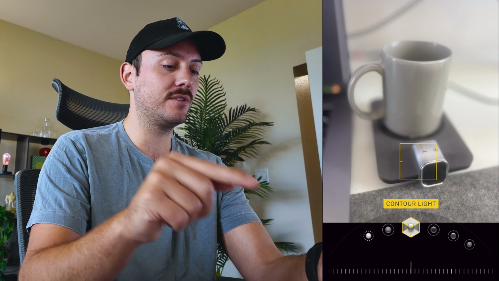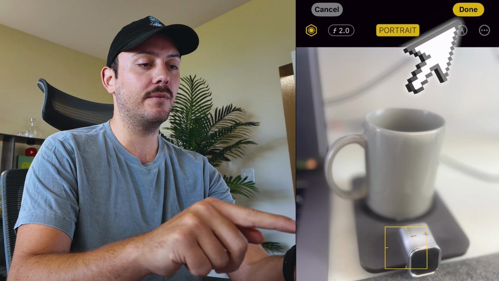Once you're ready, you can select the one you want to use. Let's say I want to use contour light. I can change the amount of that particular lighting effect. And when I'm ready, I'll just click done on the top right, and now we're all set.